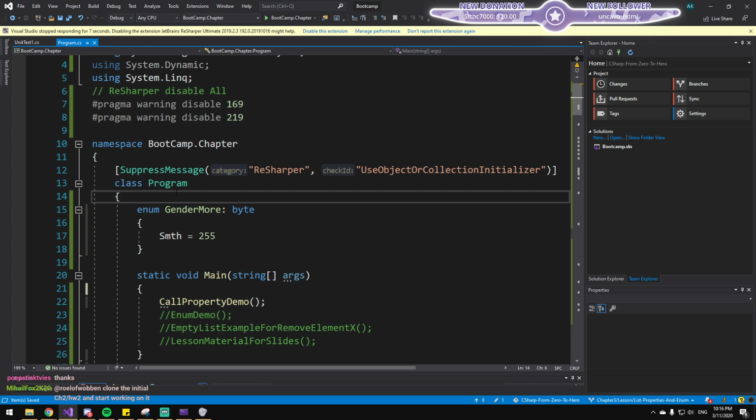Yes, Royaloff, you can clone that one and just start working on it. I think the only thing is that you will make a PR for a different branch. That's the only difference. And it will be ready tomorrow.